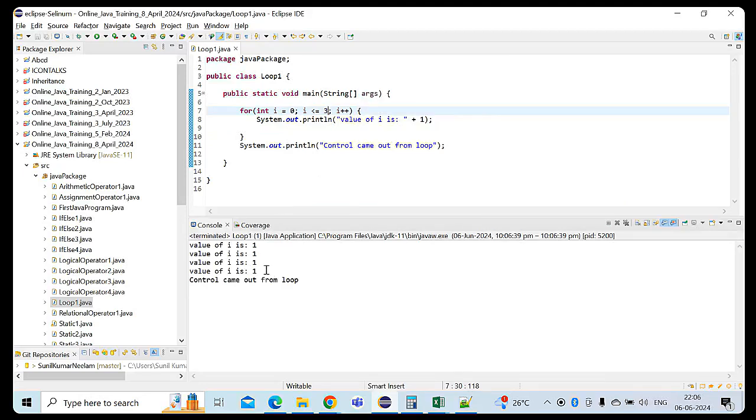Let's check it. So it is printing here only. First, i is equal to 0, so it will print 0. If i is equal to 1, then it will print 1. How? 1 is less than 3. Because it is an increment, one value is added here. After that, i will become 2. 2 is less than 3.